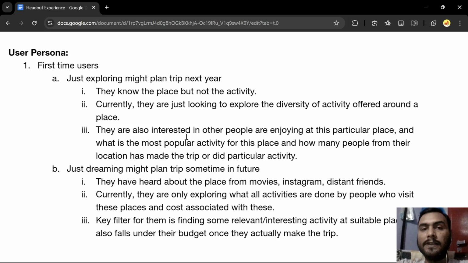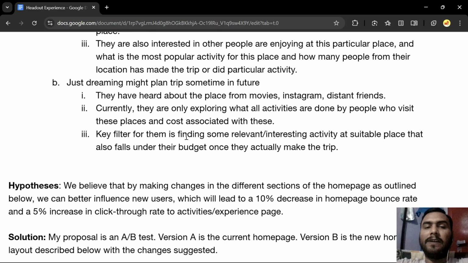So they are looking around at the activity part, what the place has to offer. And second, they are also interested in what others are doing, what the popular activities are. So they need information regarding that. And the dreamer is looking for inspiration, and they may plan a trip in the future. They have heard about a place from, let's say, popular media, from Instagram, from the movies.